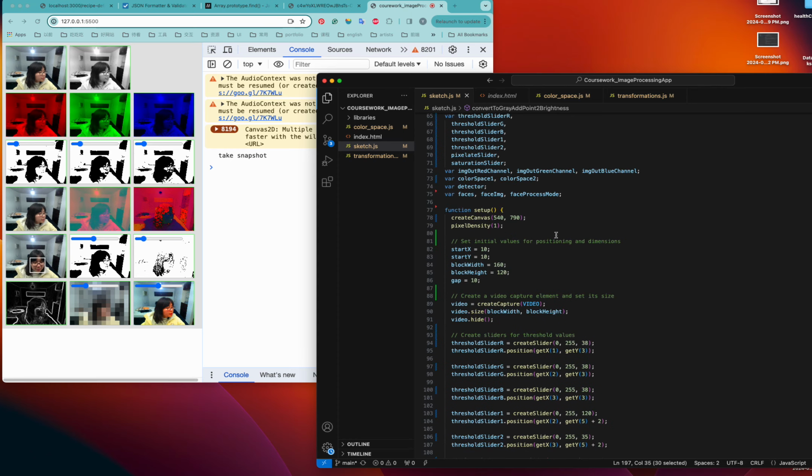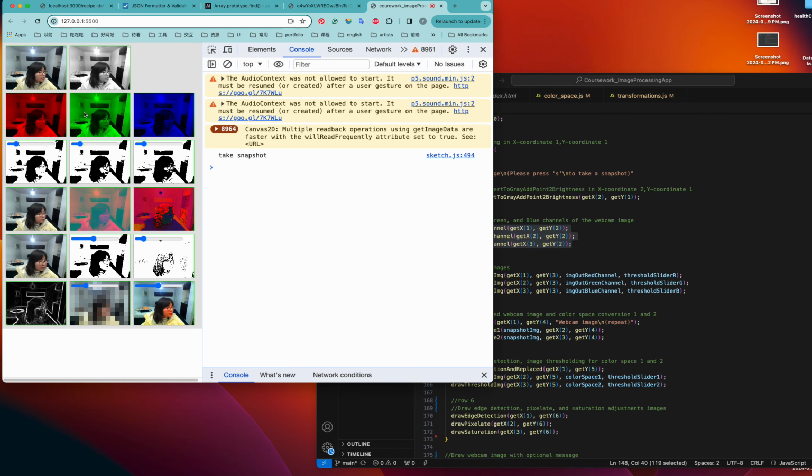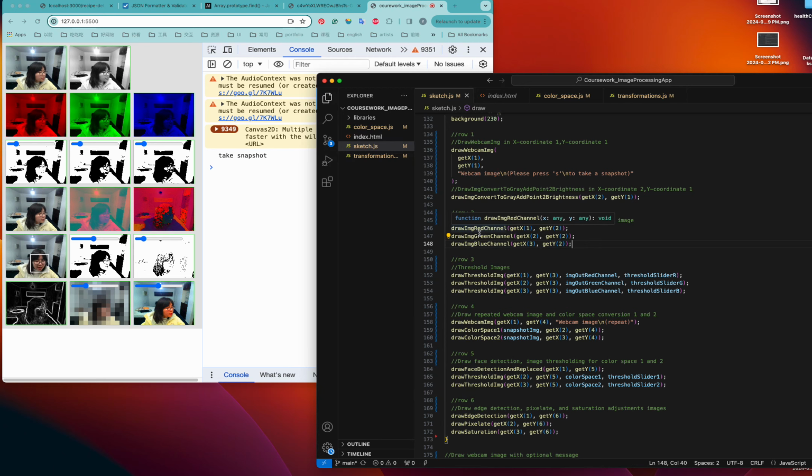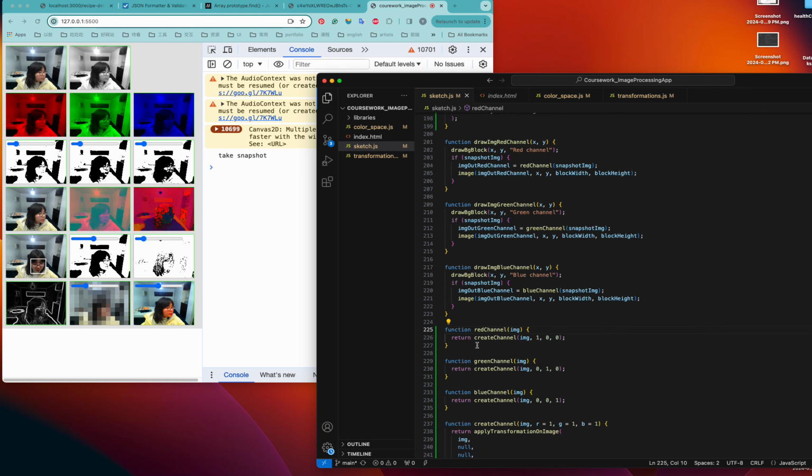Let's go through the row 2. Okay, row 2 is draw image red channel, green channel, and the blue channel. You see here we have 3 channel images here. Let's explain it. Take draw image red channel for example. Here we first detect if we have a snapshot image. If we have, we call red channel, and the red channel function actually calls another function, create channel.